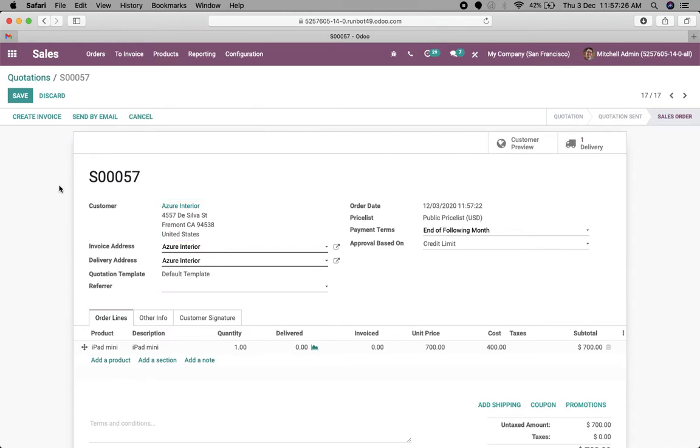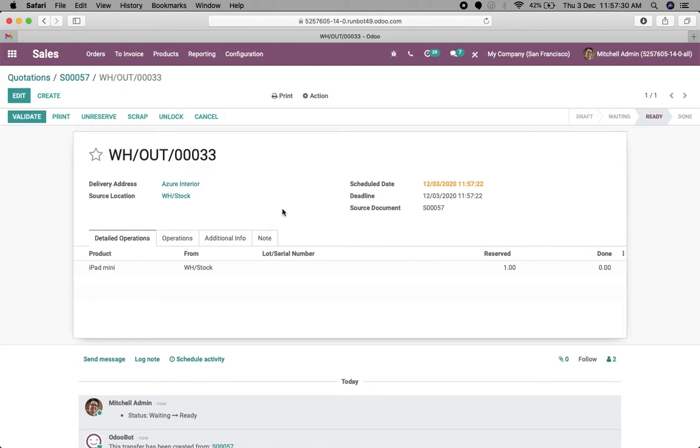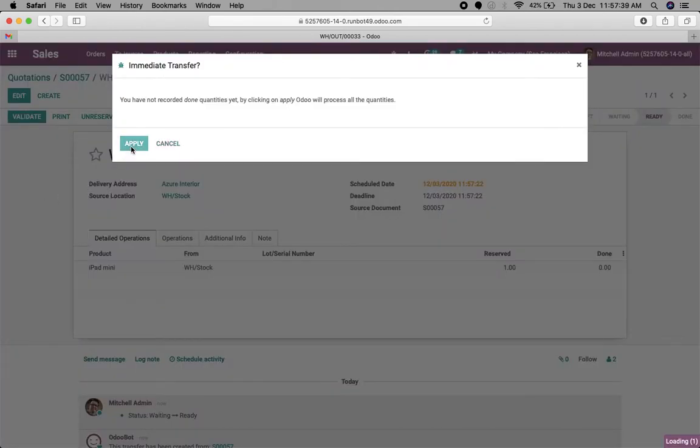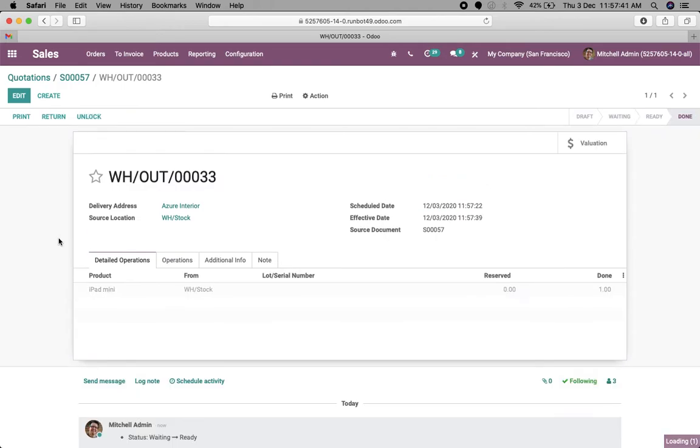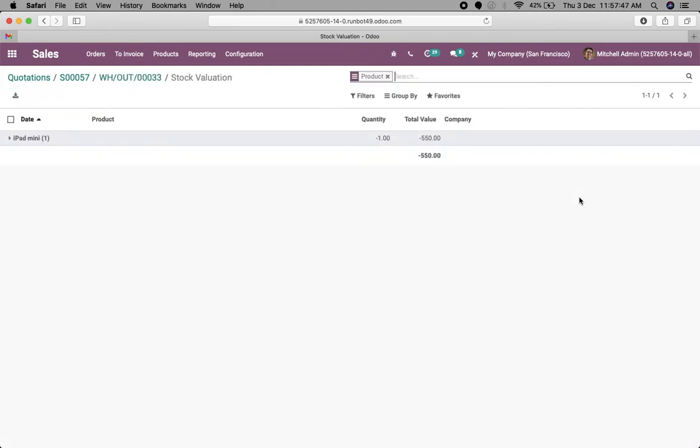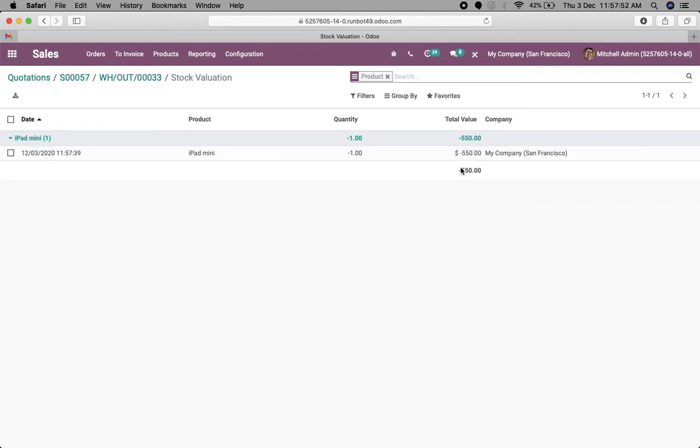Okay, now once it is confirmed, the delivery order is there. Now we have to deliver. We have only one product available in our stock, so it is available by default. Now once we validate the inventory, like the outgoing picking, if we check the valuation of this particular outgoing move, then you can see the outgoing will be charged at this much cost. So this cost is different than the sales order.